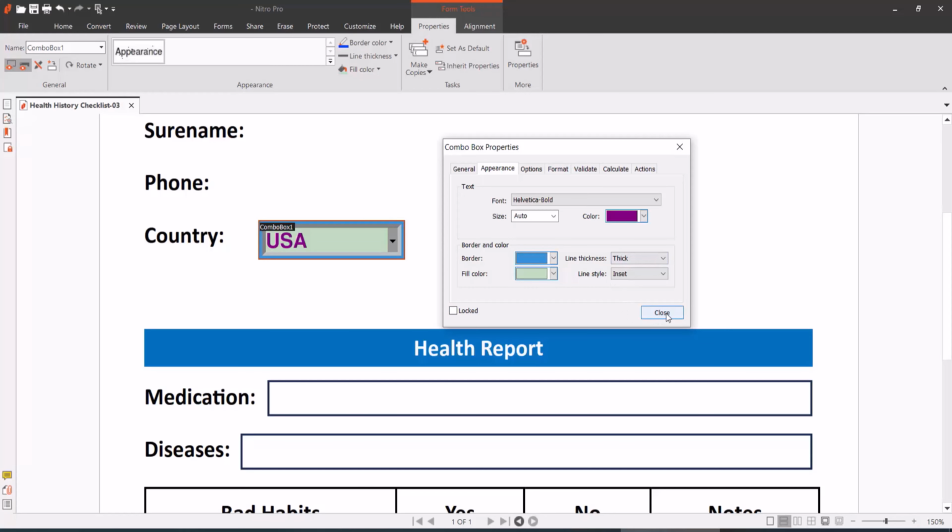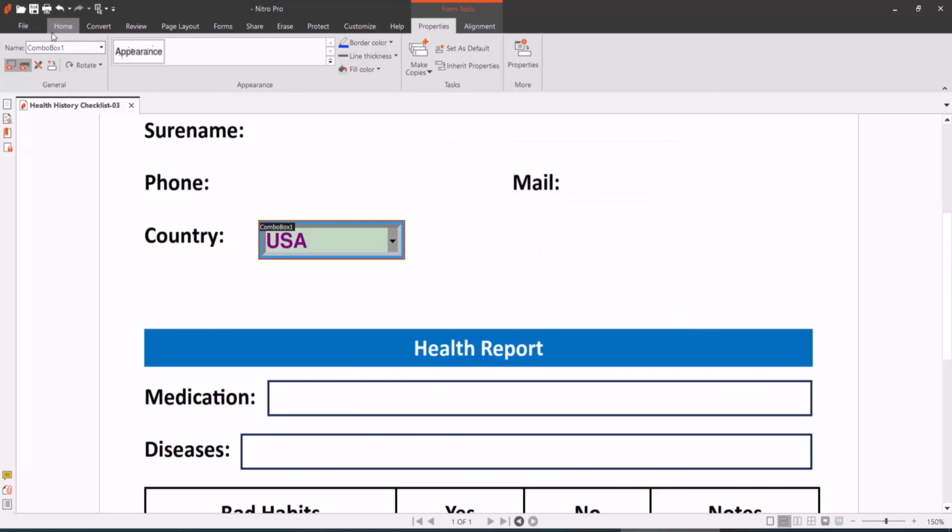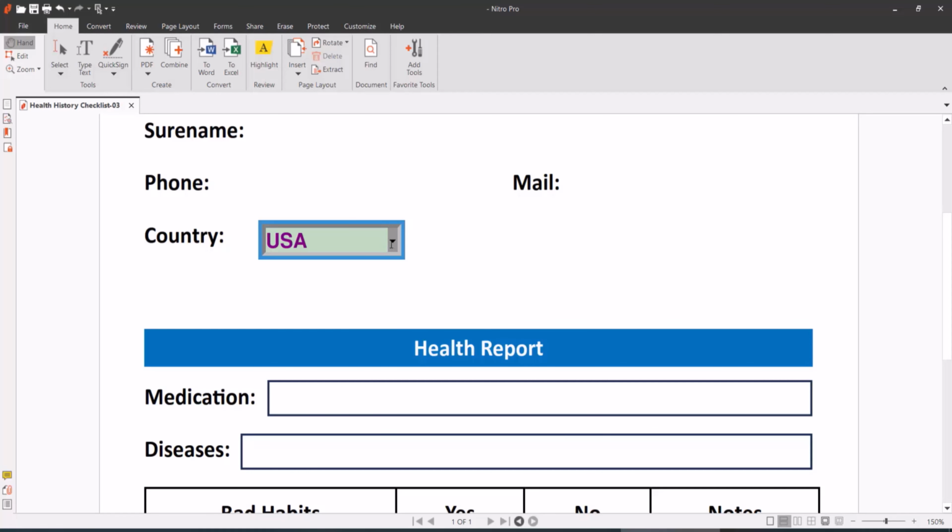In this way you can edit a combo box border. See this.